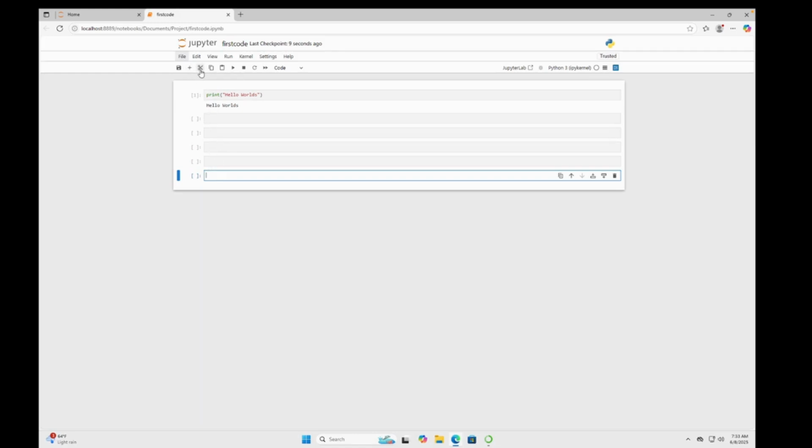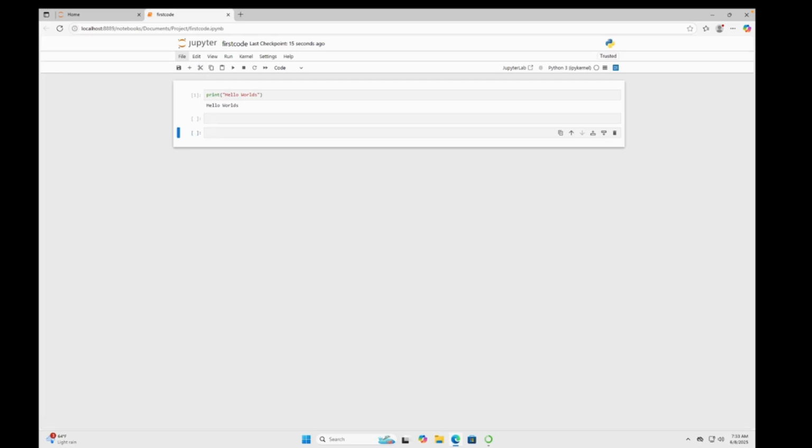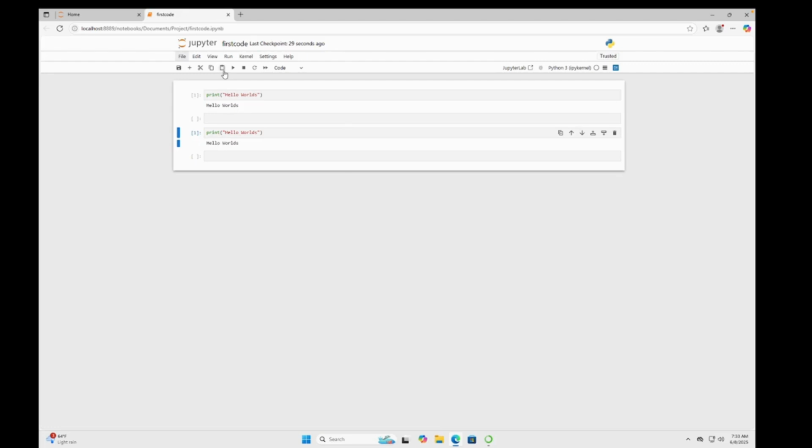The Cut button, which looks like scissors, will delete the currently selected cell and copy it to your clipboard, so you can paste it somewhere else. The Copy button, shown as two overlapping squares, copies the selected cell without deleting it. The Paste button, which looks like a clipboard, inserts the copied or cut cell right below the current one. The Move Up and Move Down arrows help you rearrange your cells. Click the up arrow to move the selected cell up, or the down arrow to move it down.